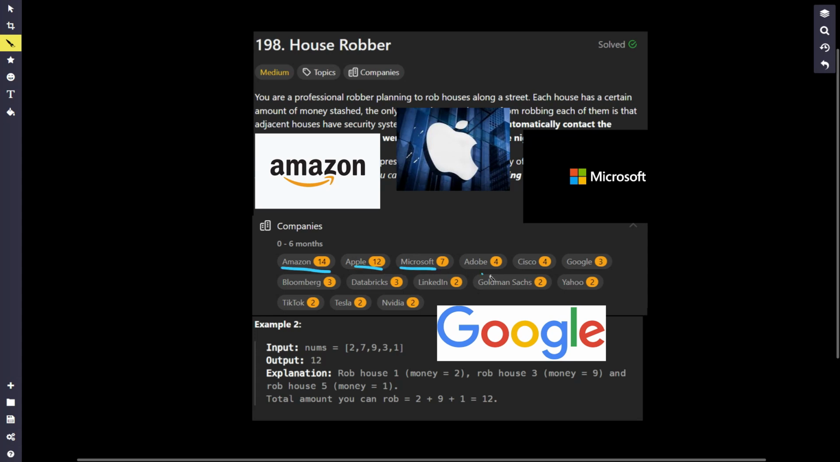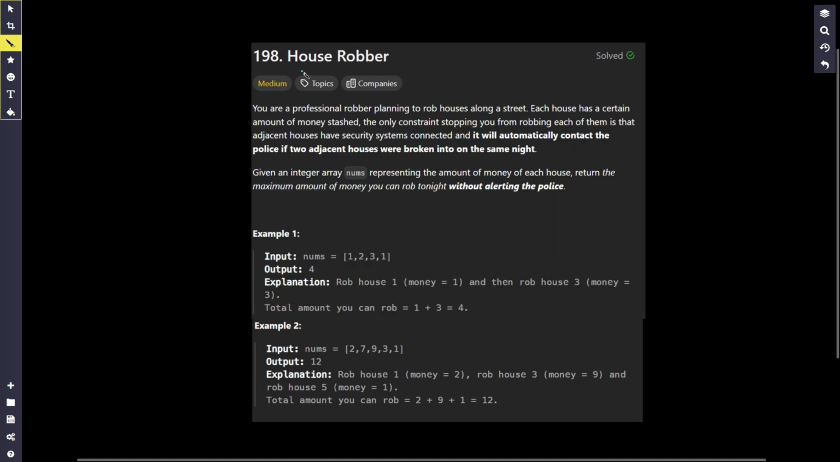Amazon, Apple, Microsoft, and Google, they're all asking this question in their interview. This is Leetcode, House Robber. We're given an array that indicates the value of each house. We need to rob the houses to gain the maximum profit. But we have a precondition that two adjacent houses cannot be robbed at the same time.